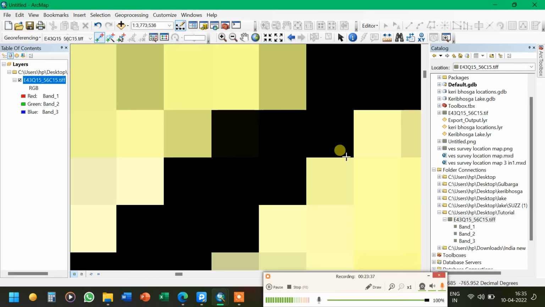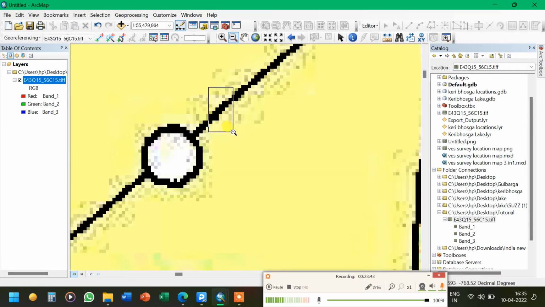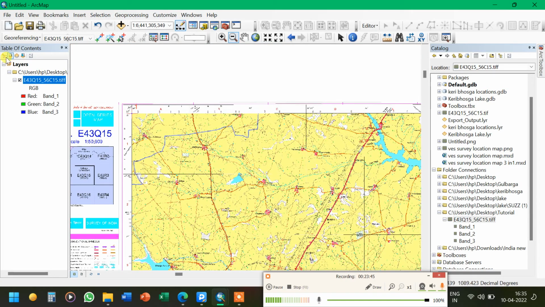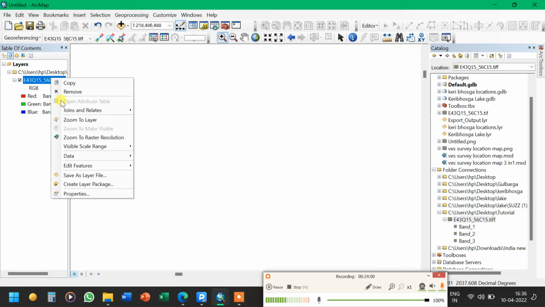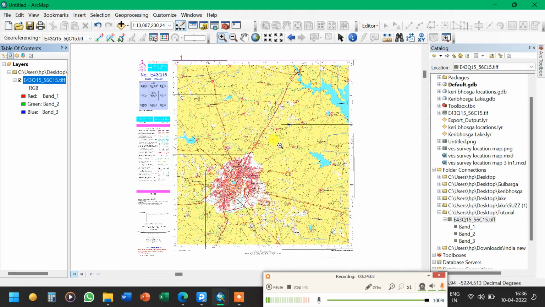Now we have to go back. So we click on this minimize arrow, we can bring it back. Or in case you went somewhere else and you don't know where you are, for example you are here and you see a white screen, what you have to do is go to this image in the table of contents. Here you can see your image is there. Right click on your image and then just zoom to layer and it will bring your layer.